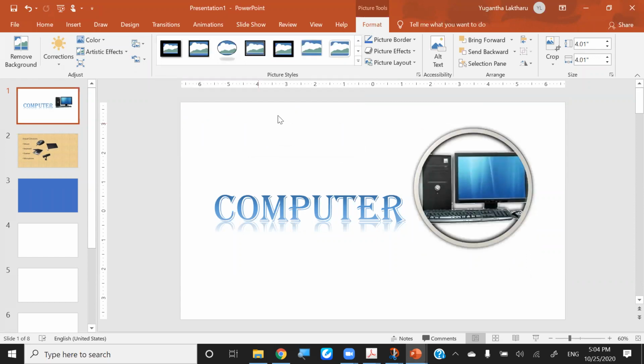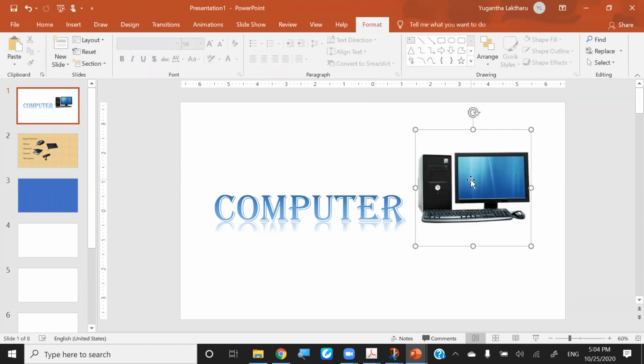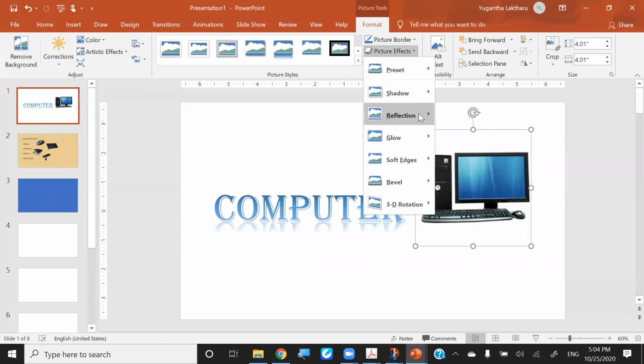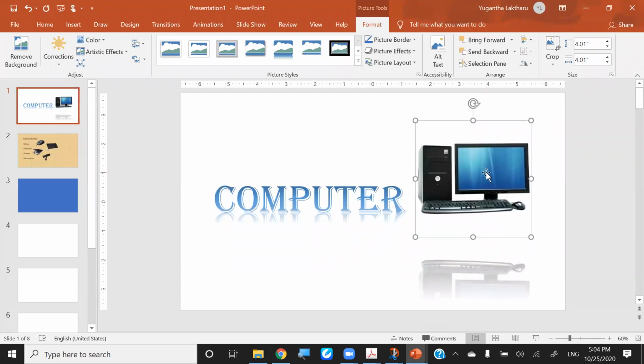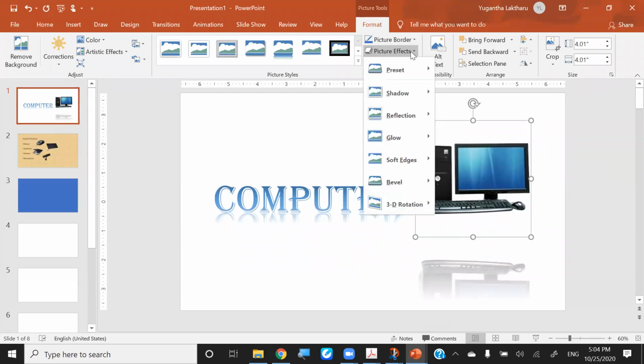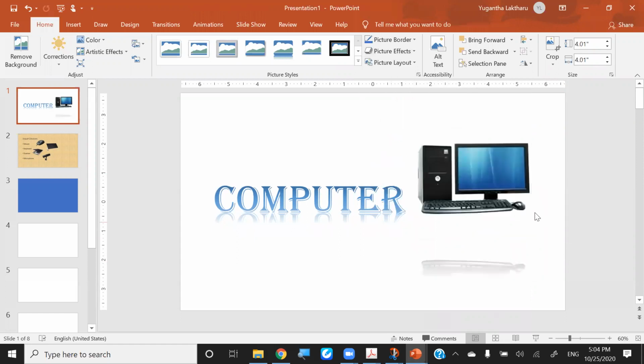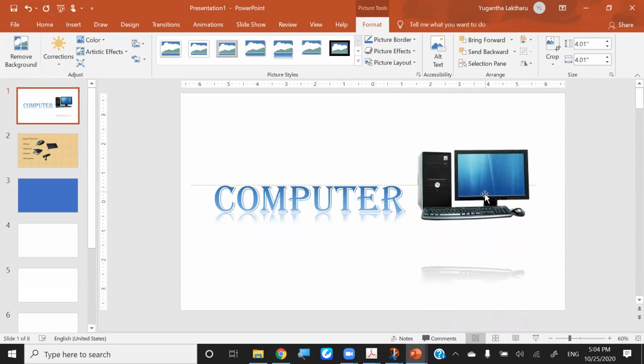Or else we can use picture effects in here. Yeah, reflection, not as big as that. Let's take it closer. I think we can't take it much closer than this. There may be a way.